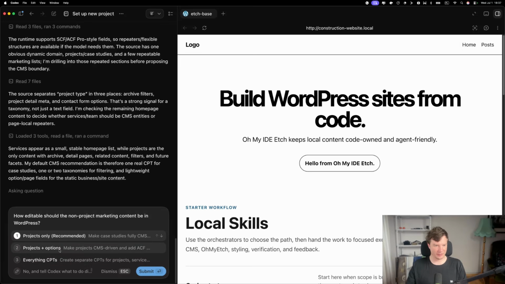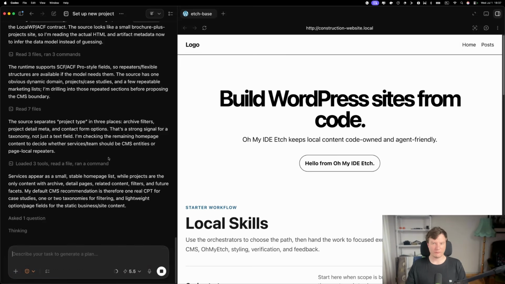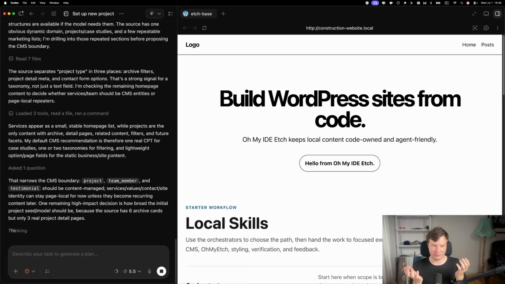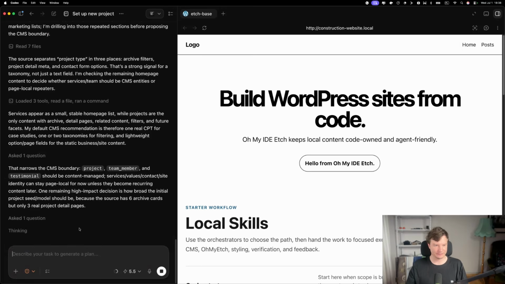I think the perfect middle ground is what we said: projects, team members, and testimonials. We're still in the loop. We still have the power to think and decide for ourselves while we're building. Let's not blindly follow everything. Yeah. For the initial CMS, which source projects should become real? Yeah, let's put all of them.